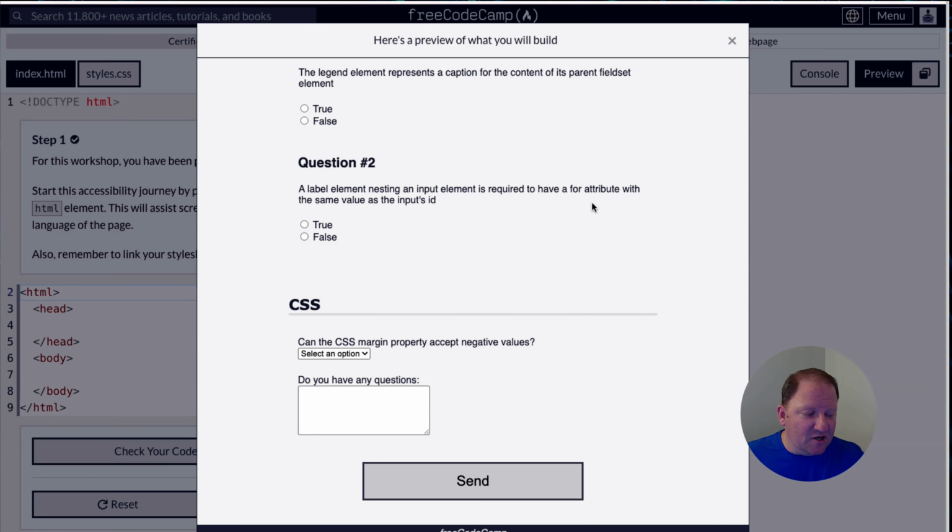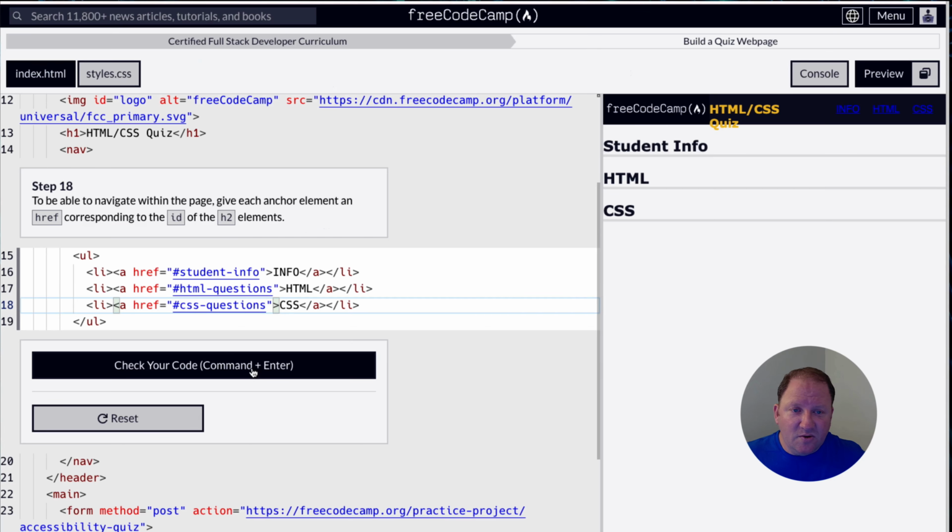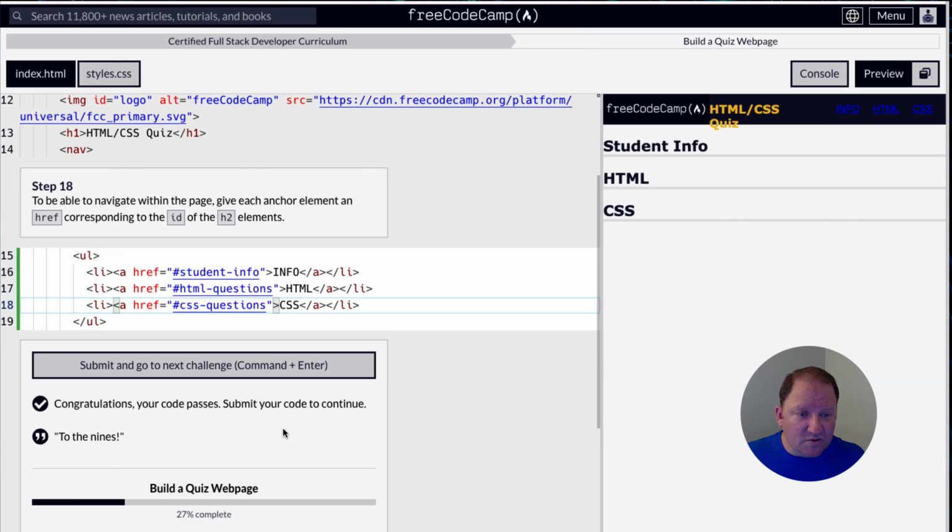Now let's go ahead and check our work here. So let's go and check the code. Congratulations, we're moving on to the next part.